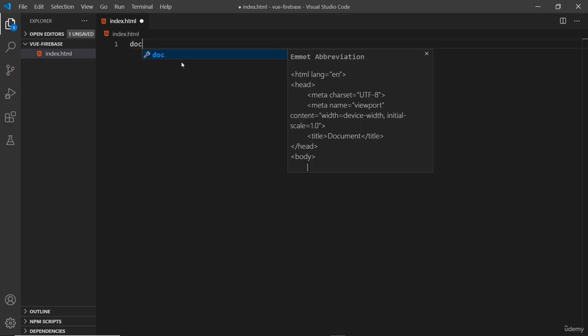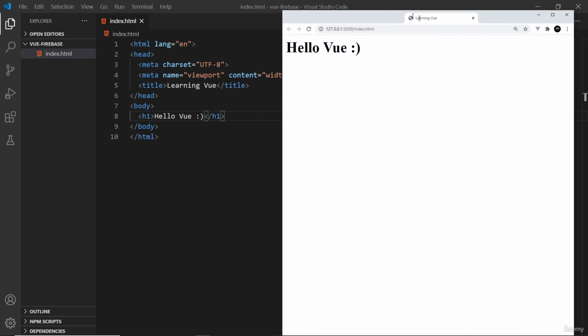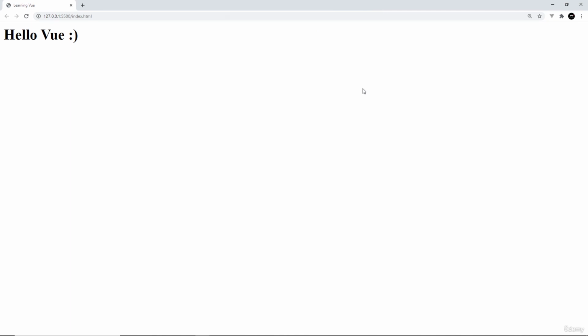I'm going to type in doc and then tab, and in VS Code, this boilerplates an empty HTML document for us with a head and a body. I'm just going to change this to learning Vue, and then let's do an H1 over here and say hello Vue. Okay, so if I wanted to preview this in a browser, I could save it, right click and go to Open with Live Server, and that's opened up in a browser on my other page. Woohoo! Over here. So there we go. This is how we preview the code in a browser.